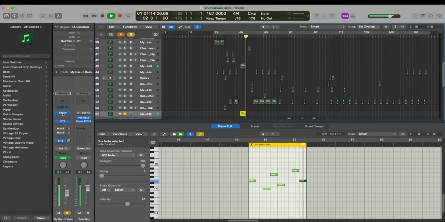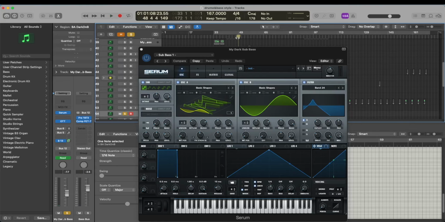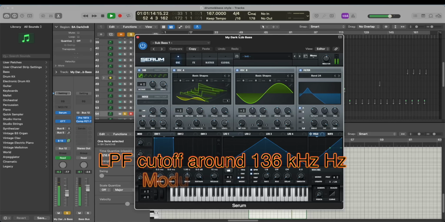I've created the sub bass, absolutely crucial in drum and bass. Start with slightly detuned basic shapes for the sub. Then add a second oscillator of basic shapes with the filter cutoff set around 136 kHz.